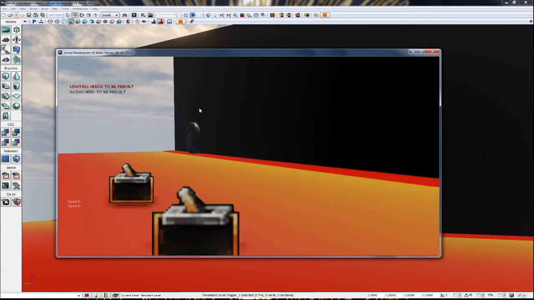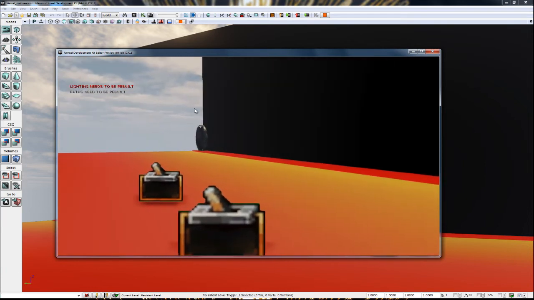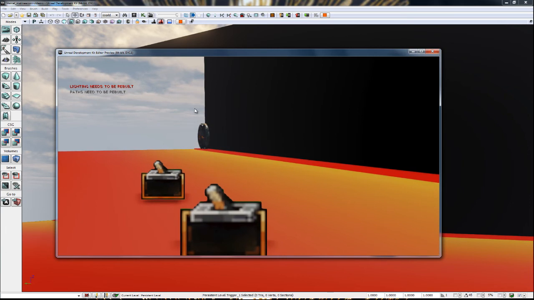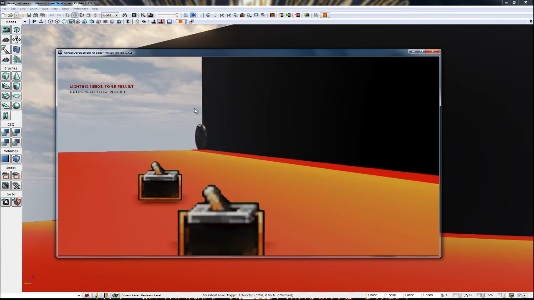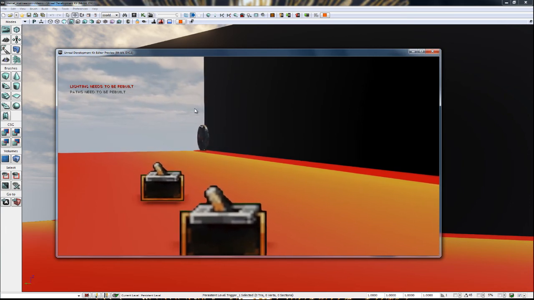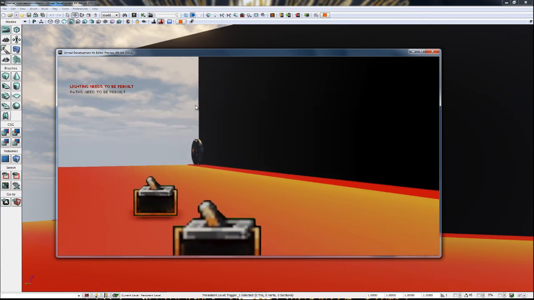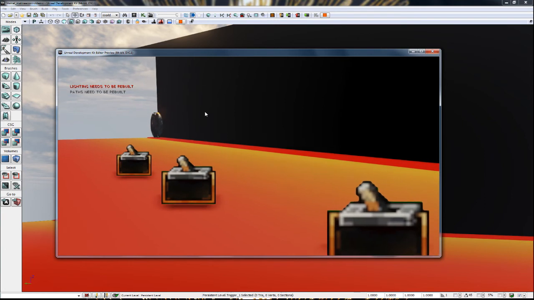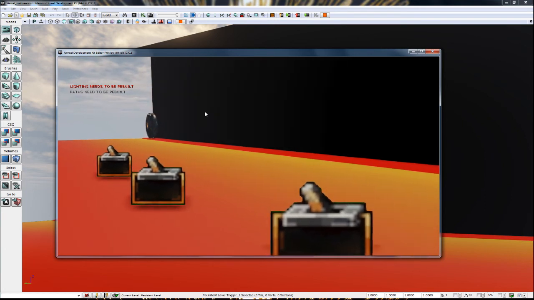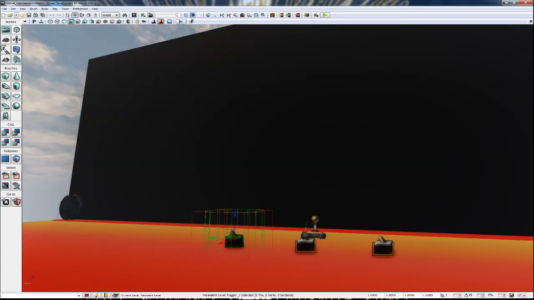So this kind of matinee sequence doesn't have to be something simple like that. The matinee itself can contain many tracks, many characters. It doesn't matter how complex it is. These controls will work just as well. Next I'll show you the Kismet that we have set up for it.